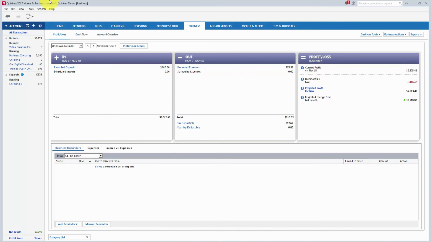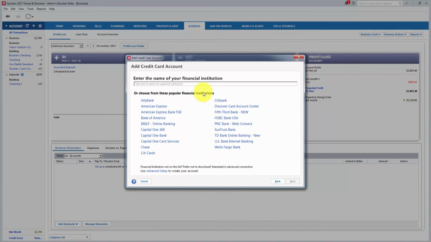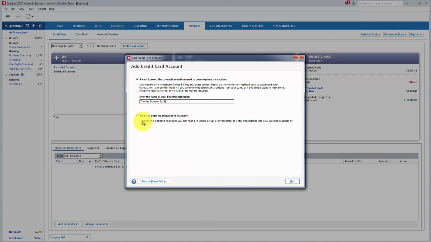So in that case, what you're going to do is click Add Account. You'll then click Credit Card. Now you can typically automate the process by finding your financial institution and adding the credit card that way. What we're going to do is put this in manually, and we're going to enter our transactions manually. And we're going to click Next.